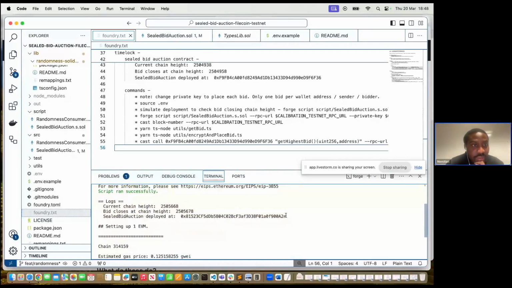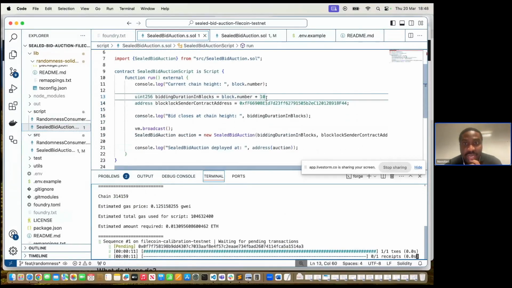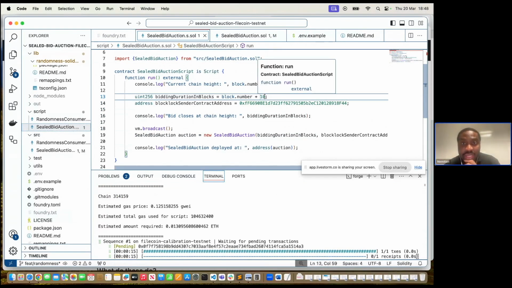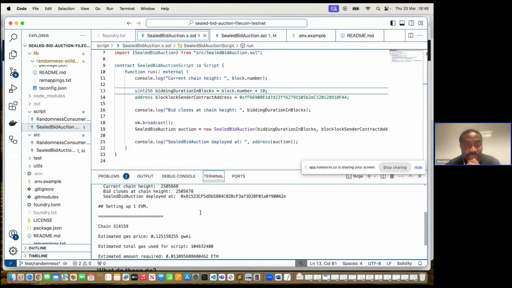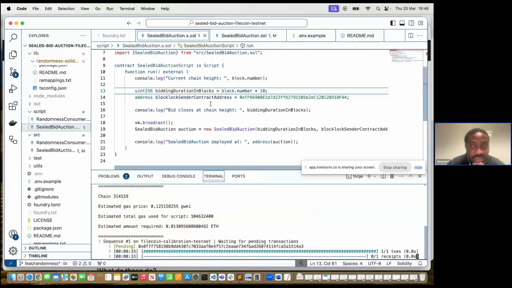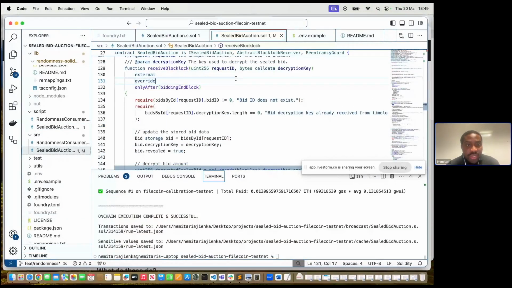So we deployed it with the sealed bid auction script in the scripts folder. And we're setting the bidding window to be 10 blocks. So the end block number would be the current block number plus 10 blocks when we deploy the contract. So the bidding should be closing at this block number. And then we should have our bidding contract address as well. So just give it a few minutes to deploy. Okay, so the contract's deployed.